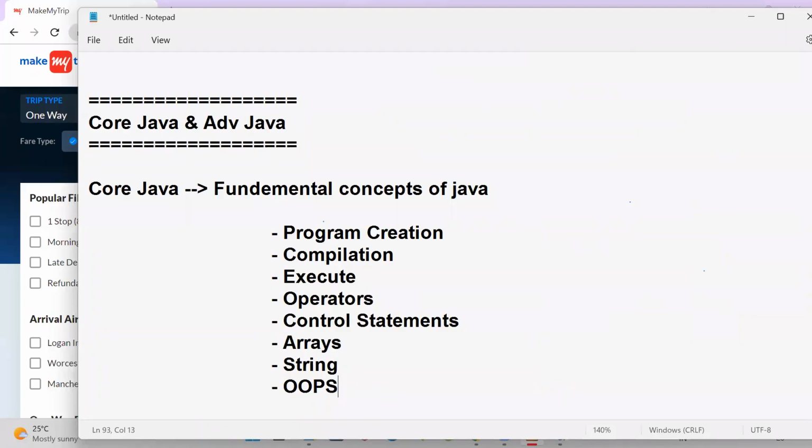Core Java will give you the fundamental concepts of the Java language. By using those fundamental concepts, we are going to develop a project. To develop a web application, only core Java is not sufficient. Along with core Java, servlets and JSPs and JDBC are required. In core Java, mainly you need to focus on logical thinking. In advanced Java, you need to focus on project development.